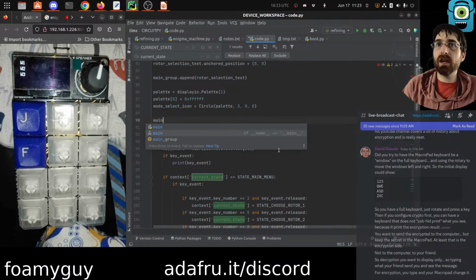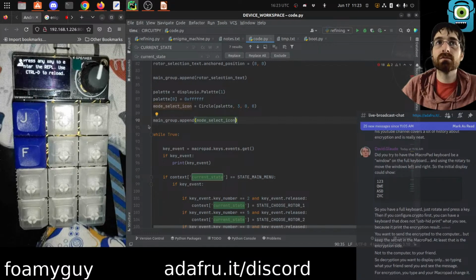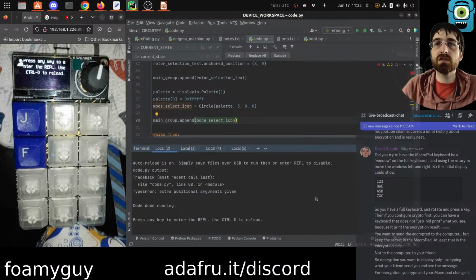Okay. And then let's just add it to the group to see it get drawn in the top left, or see it crash the program. Extra positional argument. Radius, XY, palette. Pixel shader. Or do they, maybe we have to give them names?